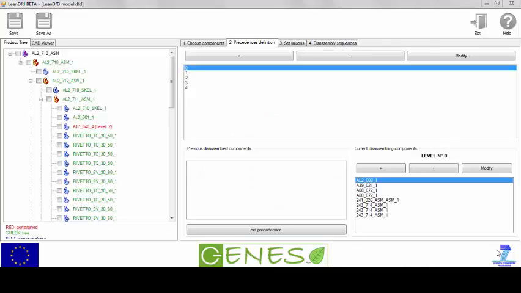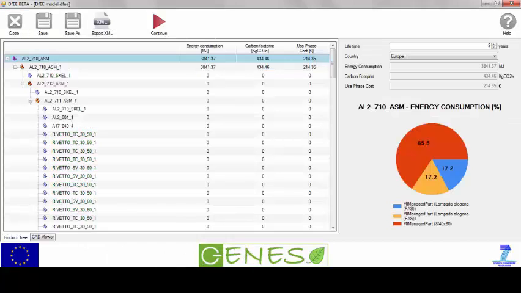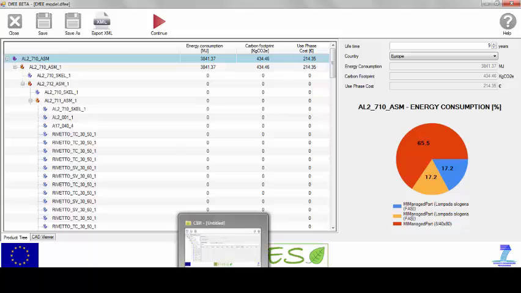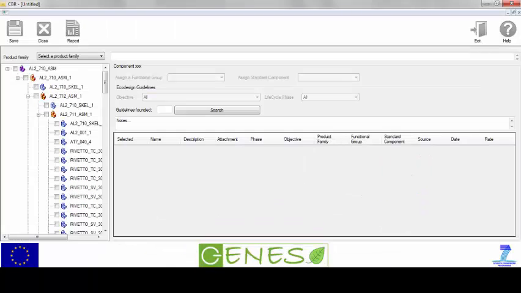So once you've generated the BOM file, you can actually start using 3 different tools which will help you improve certain aspects of the product lifecycle. What you're seeing right now is Lean DFD, Lean Design for Disassembly. You can also use the XML BOM file in DFEE, which is a tool aimed at providing an evaluation of the energy efficiency of your product, or use it in CBR, which will give you advice and guidelines on how to improve your product.